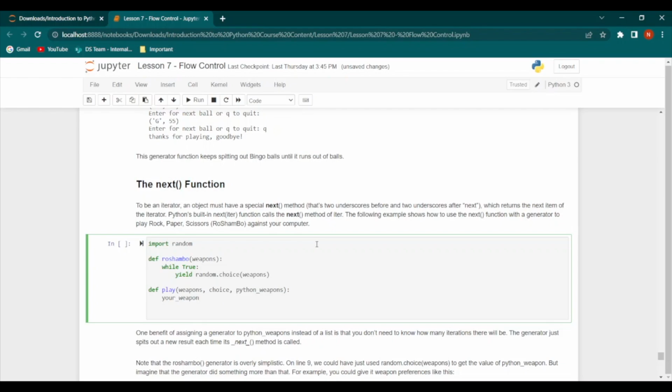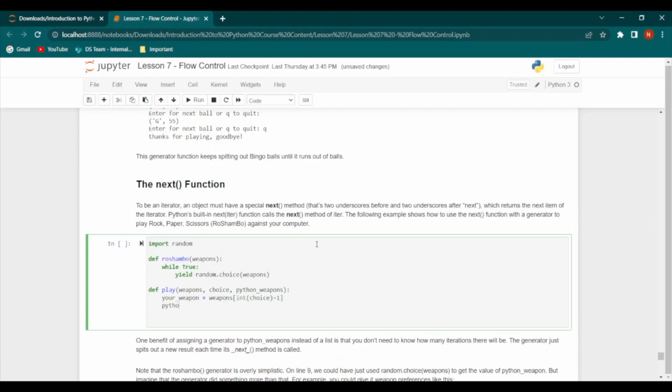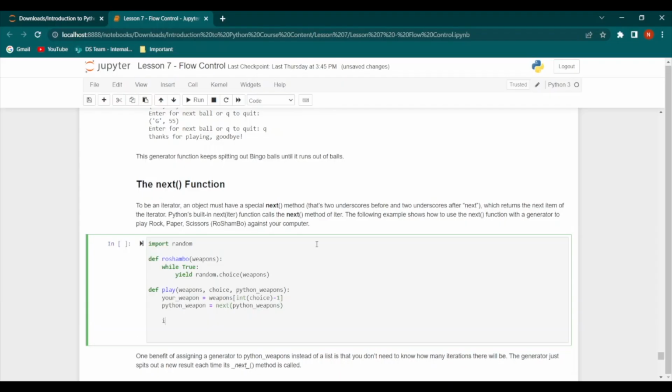Then we have your weapon equal to weapons integer choice minus 1. Then we have Python weapon equal to next Python weapons. Now we will begin with an if, else.